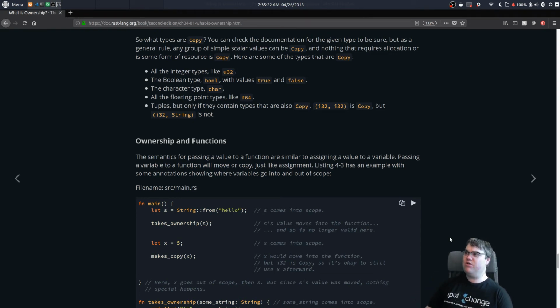And nothing that requires allocation or some form of resource is Copy. Here are some of the types that are Copy: all the integer types like u32, the Boolean type, bool, with values true and false, the character type, all the floating point types, tuples, but only if they contain types that are also Copy. All right, so that makes sense.